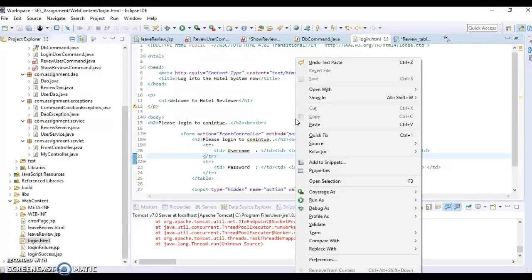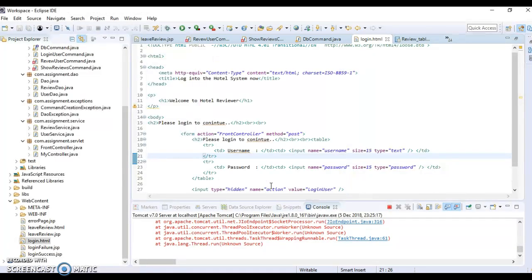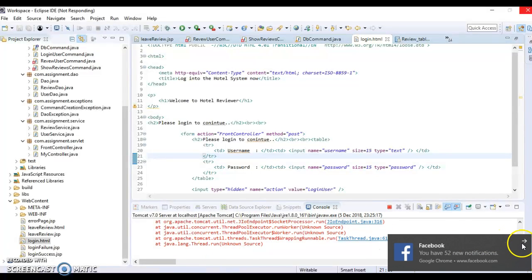It's painfully slow. Run as, run on server. Here we go. I'm so sick of this. Ridiculous.